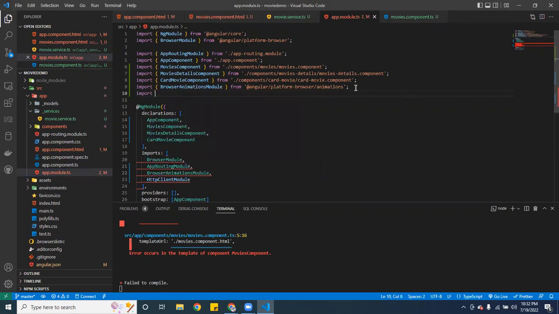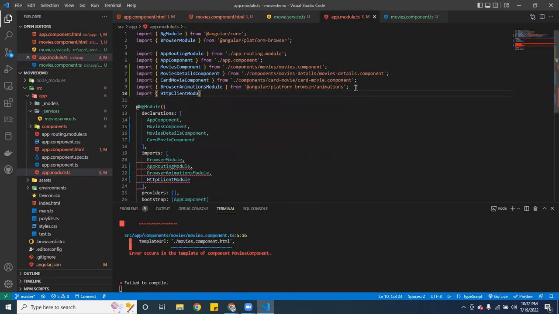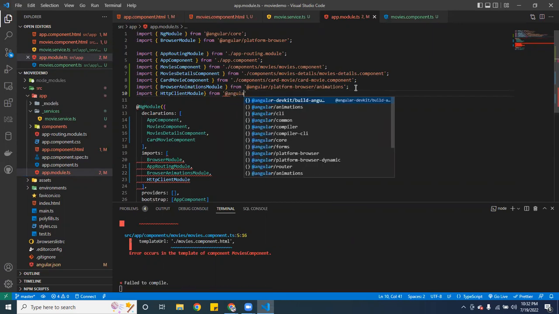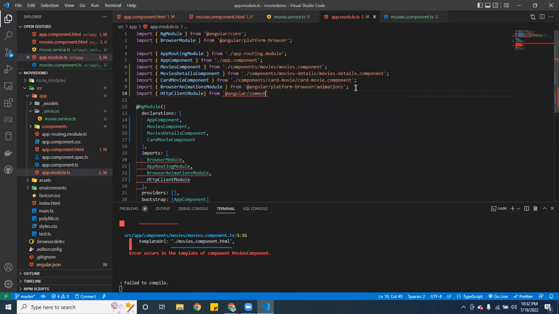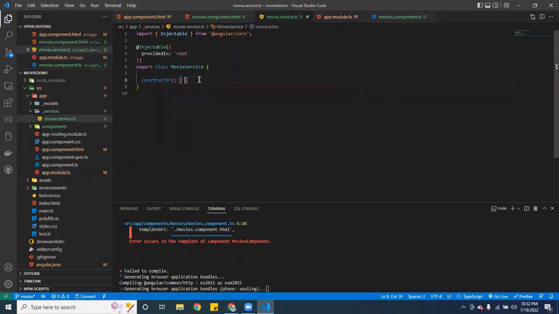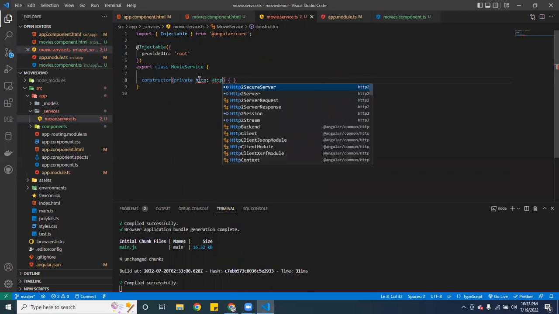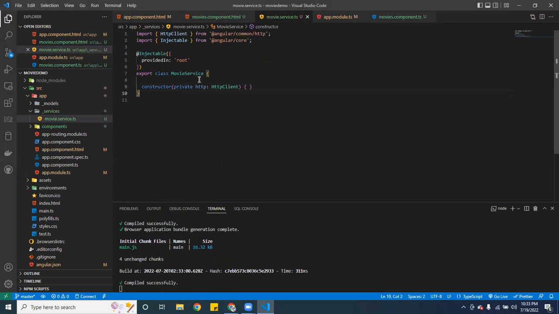So I'm going to go ahead and do import HTTP client module. This one is going to come from @angular/common/http. Perfect. Okay, so now that we have that, we can go back to the service. And here, what we're going to do is private, because we don't want anybody to access that. It's going to be HTTP client.